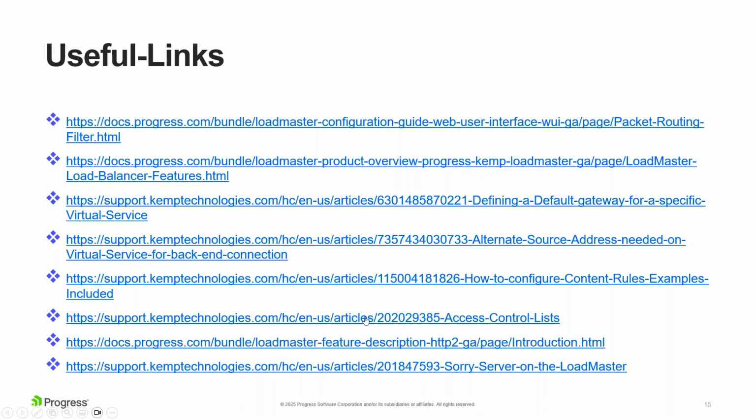Like with the first topic, I collected a few articles on how this is all done, how the access control works, how the SORry server works, how the routing works with alternative source addresses and so on, because that's always interesting. How content rules function, how the package routing is working.